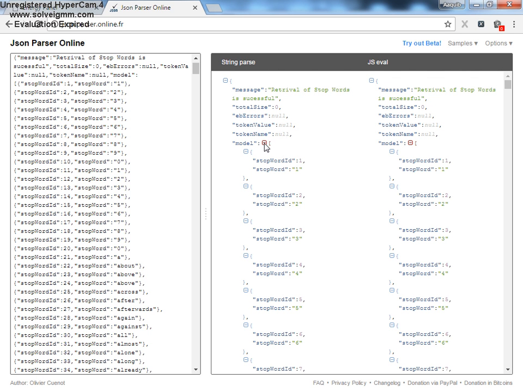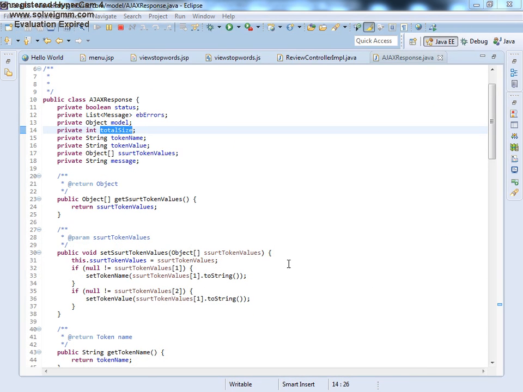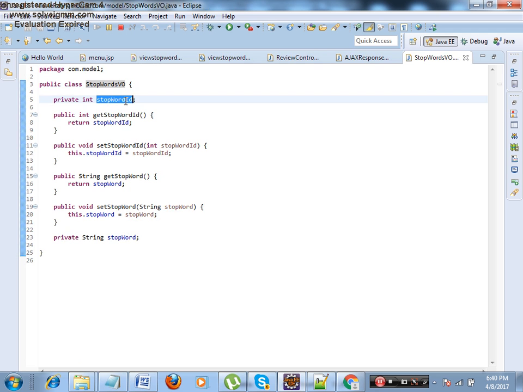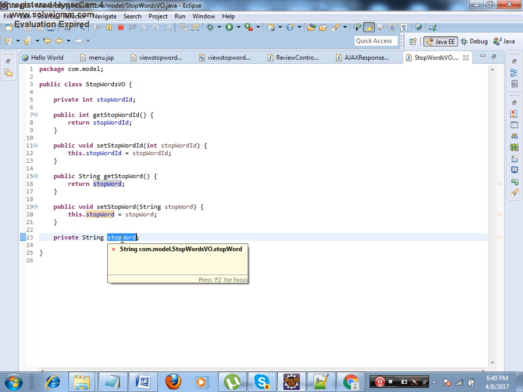See where I am keeping the data inside the model: stop word ID, stop word. I am keeping the data inside a model. And one more thing all of you should observe: inside the controller, how I am setting it. See, set model. I have set some value. What is that? List of stop word VO. If you go inside the stop word VO, it has the stop word ID and the stop word. That set model you can call on a list of stop words, list of calculator values, list of dogs, list of animals, anything, because model is of type object.